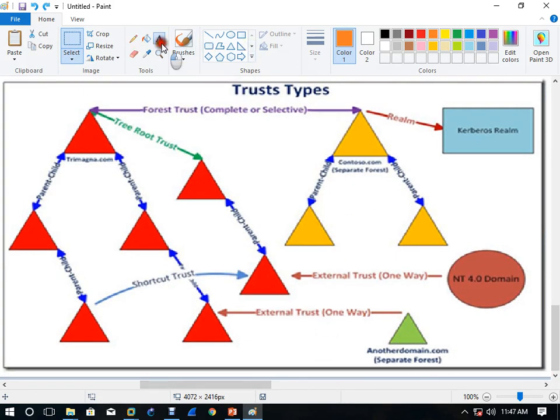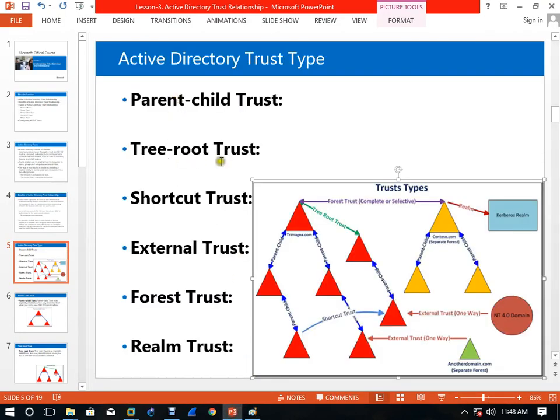Okay, now let's take an example. Suppose I am talking about trust types now. So how many trusts do we have? Forest trust, tree root trust, parent-child trust, shortcut trust, external trust, and realm trust, right? Come here again. Parent, tree root, okay? Shortcut trust. Okay, so we have to understand first, then we'll go to practical.